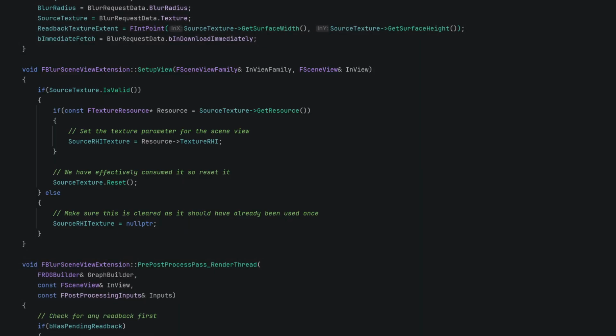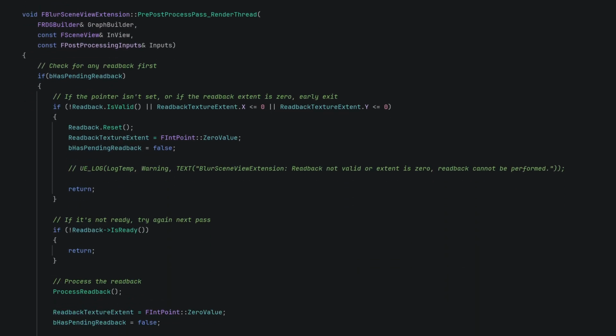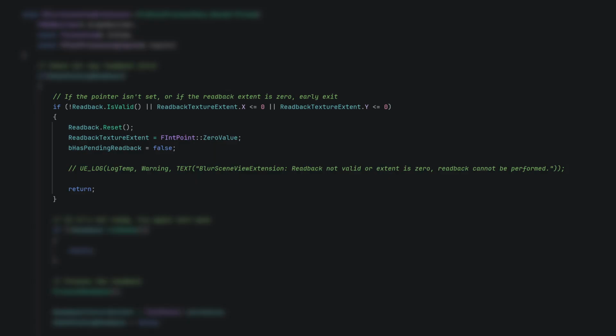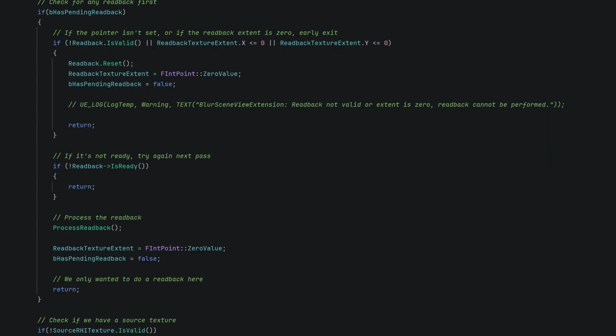Once we have that done, we move on to the main rendering setup. The first thing we do in this is we actually check to see if we're waiting for a readback and do that first. So if we do, we check to make sure the readback is actually valid and the sizes and all that are valid. This shouldn't happen. If you get to this point, then there is a serious error. Otherwise, we just check to see if the actual data is ready. If it's not, we just exit back out. If it is ready, we process the readback. Once that is done, we reset some values and exit.